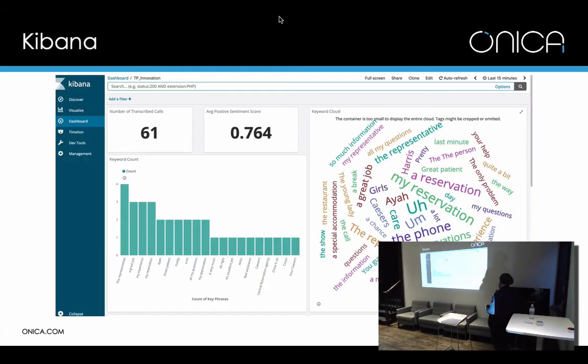So this is how it looked in Kibana, because like I said, they wanted this keyword cloud so it pops out at them. You can state at the top: number of transcribed calls, 61, average positive sentiment score, 76%, and then count of key phrases. So this goes back to them wanting to pull out blacklisted words, right? You can pull that out by extracting the key phrases.